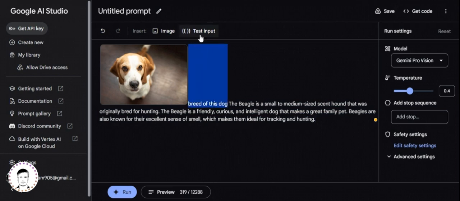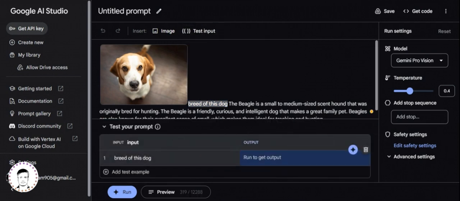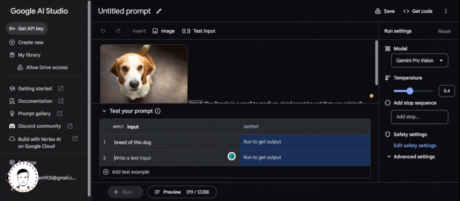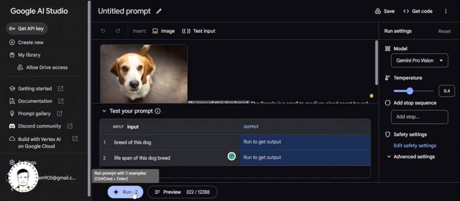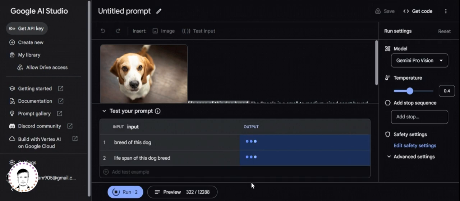Now this is for test input. We copy the breed portion and click on test input. You can see here, test your prompt. We are getting these input values, and you can type them manually as well, depending on your requirement. After adding manual values, just click on run, and let's see if we get the proper output about the breed of this dog and the lifespan of this dog breed.